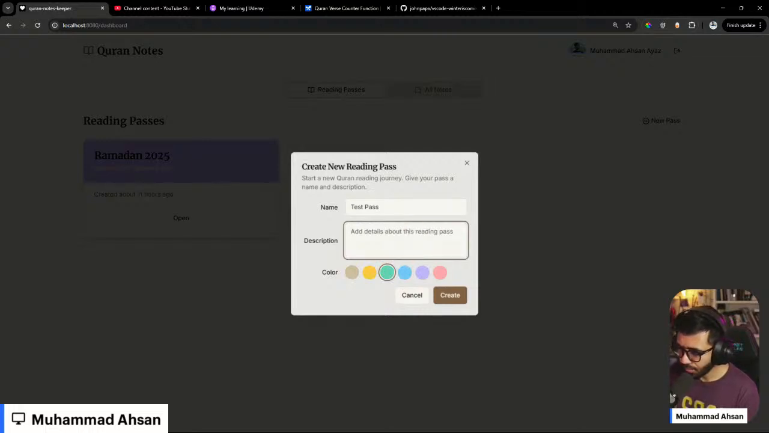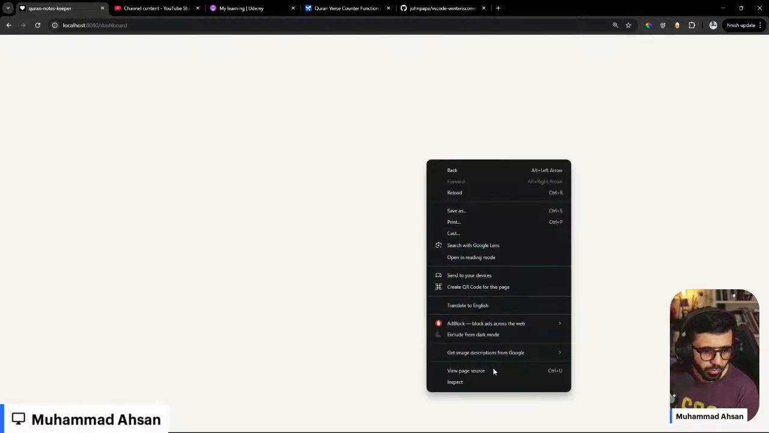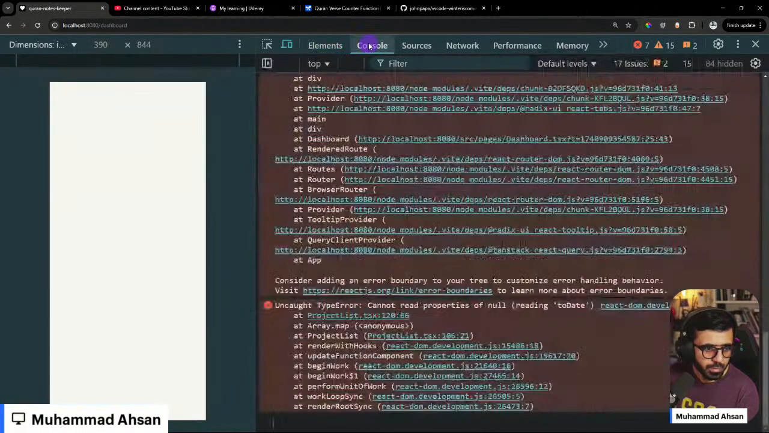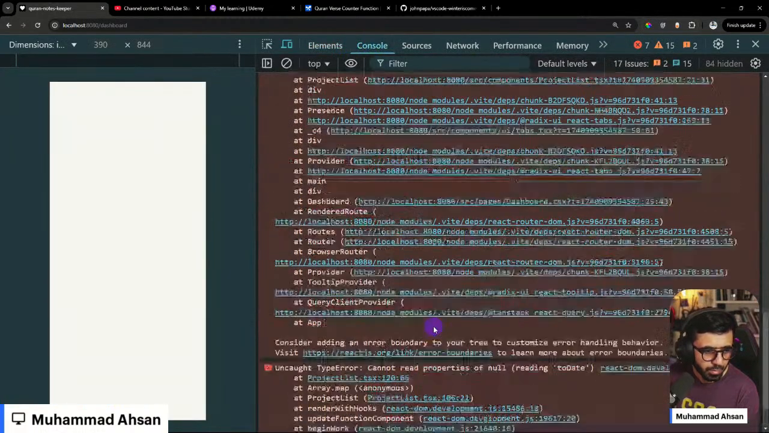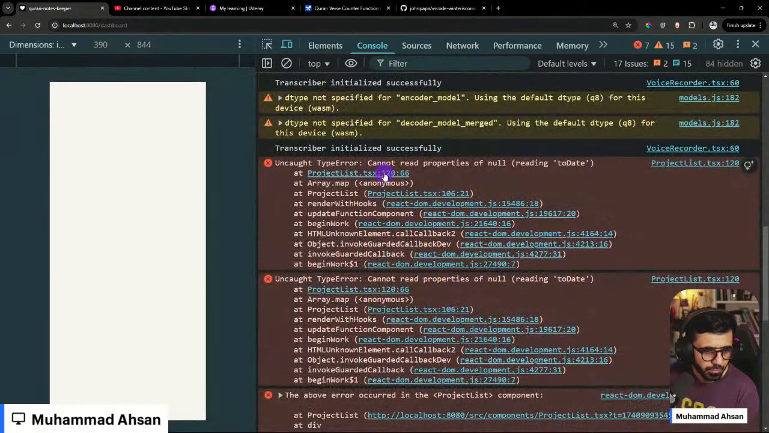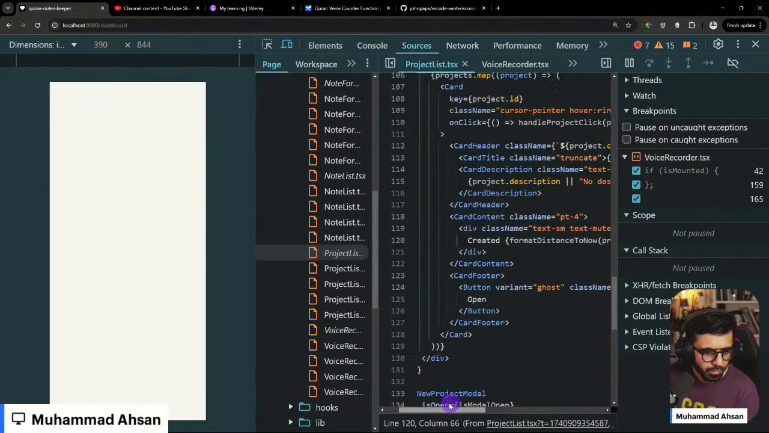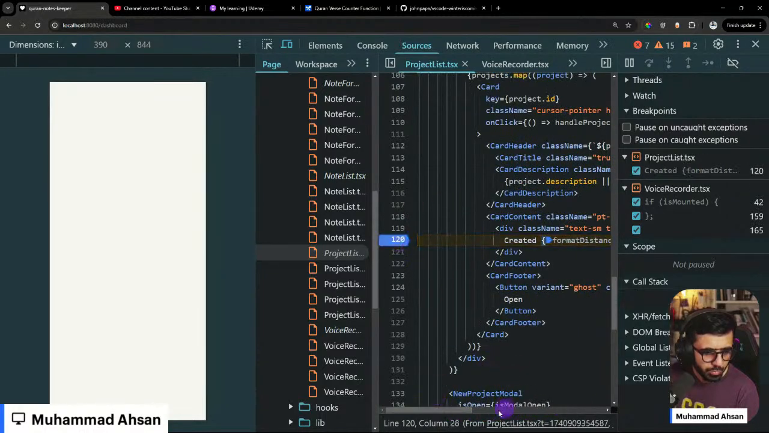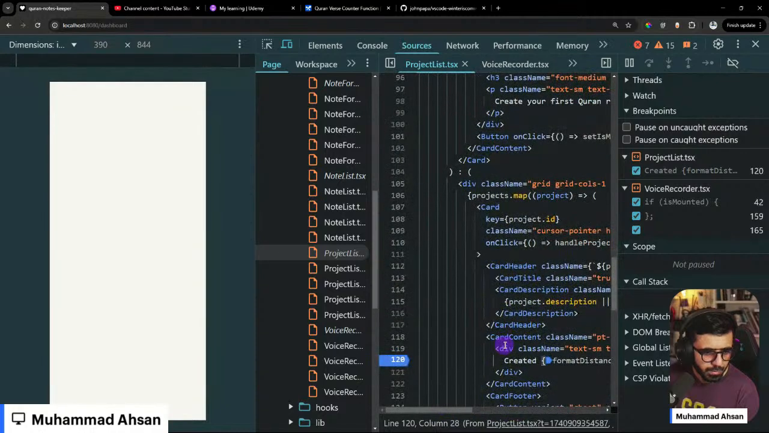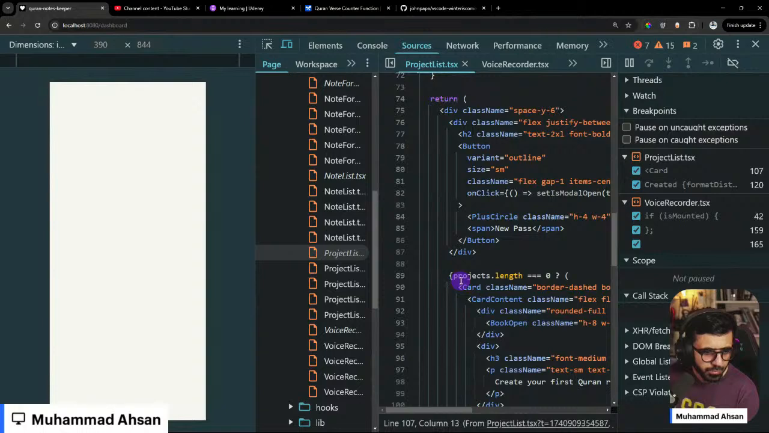Did you talk about description? The name is cut from the bottom. Or let's say a test pass that has a too big of a name, and then we also add a big description like this. Then we create it. Okay, so something went wrong here. Something broke actually. Cannot read properties of reading to date. Okay, so something here actually broke. That's not good. Why is that so?